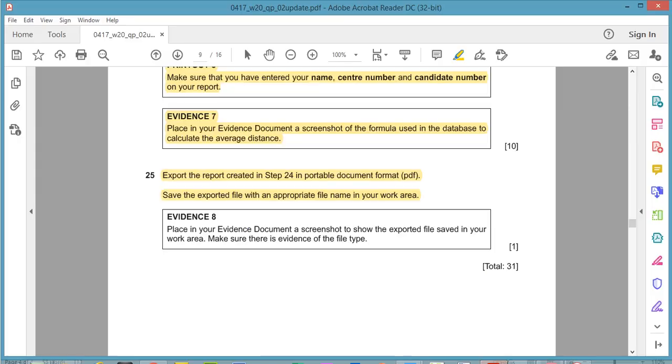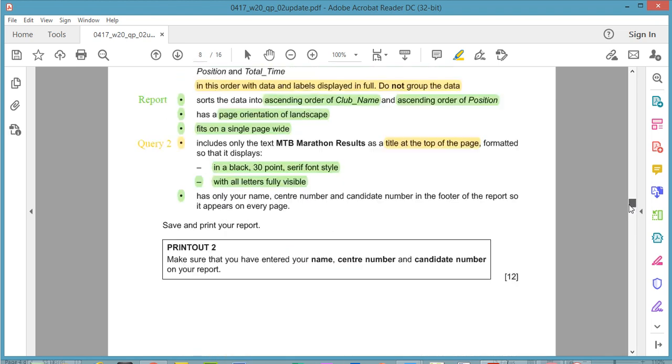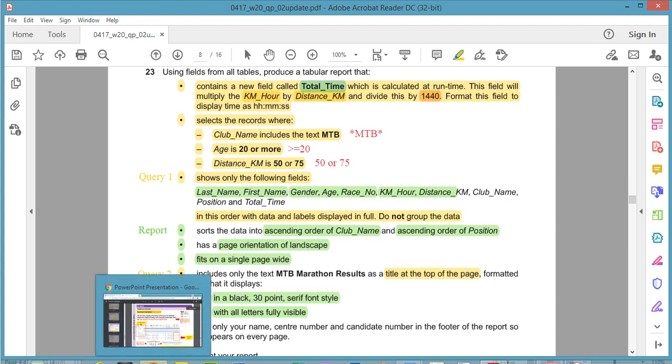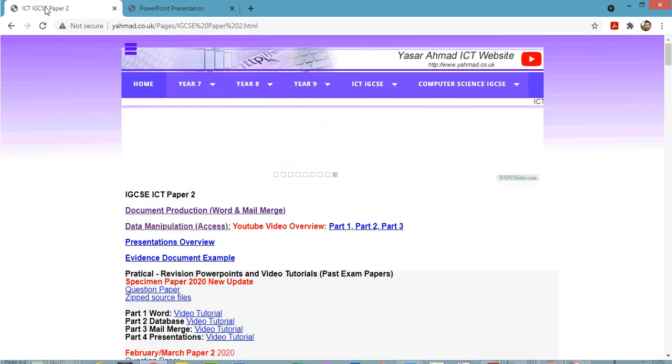Okay guys, we have come to the end of the database section in this paper. Probably the hardest part of paper 2. But if you follow the steps shown in this video, we're basically doing the same thing for any query or report questions. So if you need any help with the query report questions, knowing what to do first, you can refer to this PDF here.